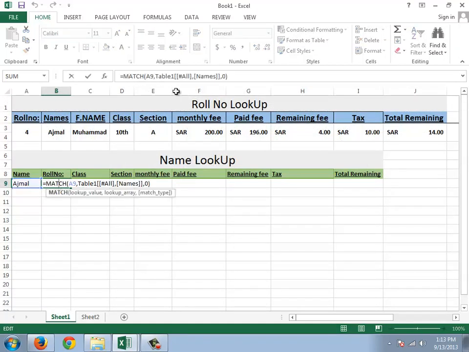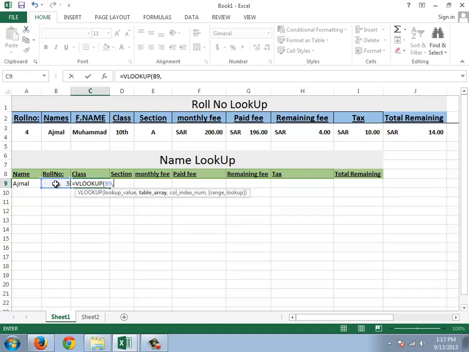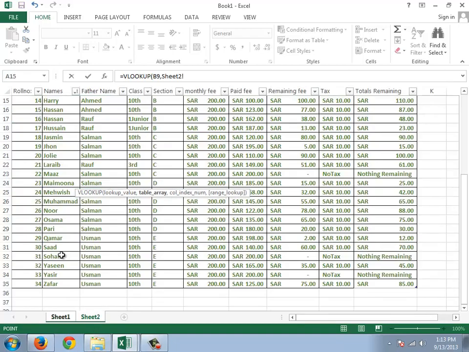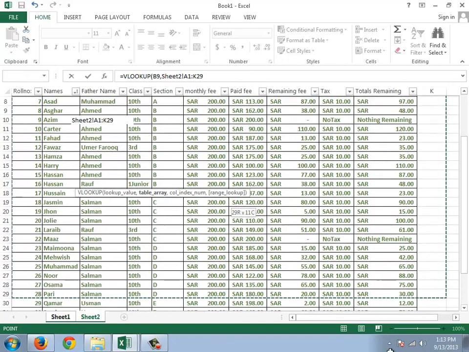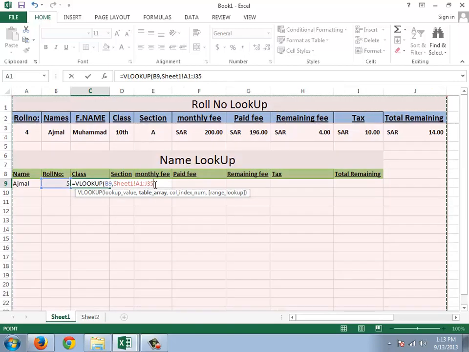I have 5. So what did I do? Now I have roll number, and using roll number, as you can remember, actually I can use the VLOOKUP function. VLOOKUP. Oh, what did I do? VLOOKUP. Oh, F2. In the VLOOKUP function, I have lookup value, and after that I have table array. And that table array is, of course, this table in here.